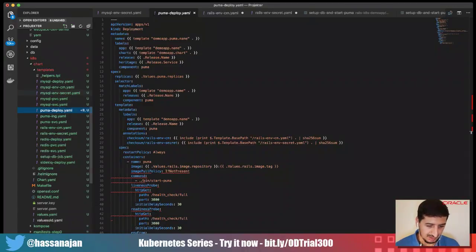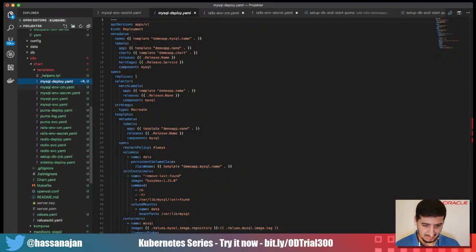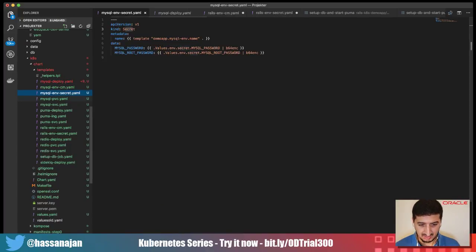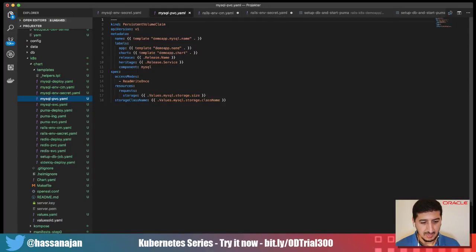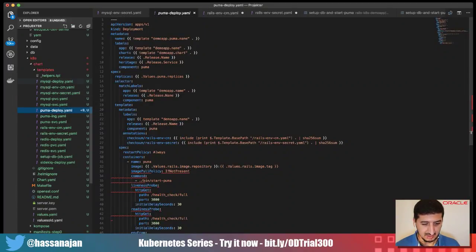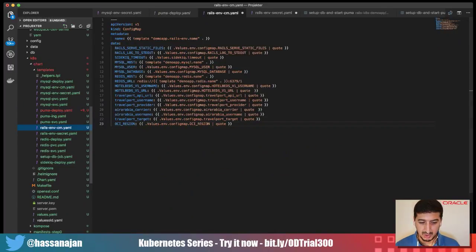So for MySQL, we'll have the deployment file, we'll have the config map, we'll have the secrets, we'll have the actual persistent volumes, we'll have the service definition, and that's it. And you'll see we'll have something similar for the Rails. In this case, this is a booking engine that I'm working with at the moment. So we'll have something similar for the application tier, which is the Rails.